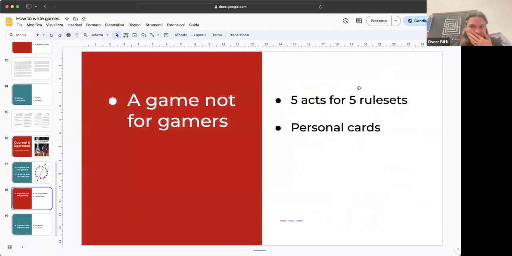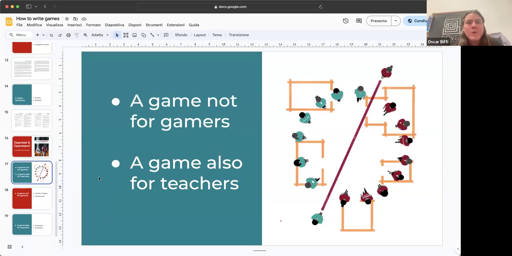And so yeah, five and personal cards. And when I tried the game within schools, the rule set went quite well with the school guys and girls, but I had some problems with the teachers, because in the first draft, I didn't write anything for them, because I didn't think about it, because they are not going to play, and in Crescendo Giocoso everyone is going to play.